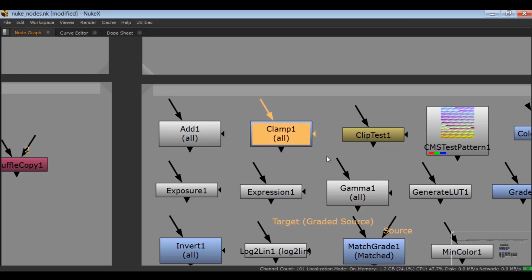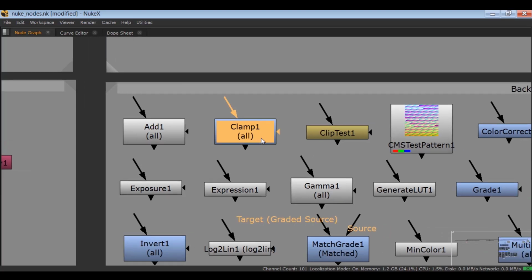Clamp. This node constrains, or clamps, values in the selected channels to a specified range. By default, it clamps all channels to values between 0 and 1. This can be useful for ensuring that the input's blackest blacks and whitest whites will be visible on an intended display device, or for restricting data fed to a subsequent node that does not support numbers outside this range.